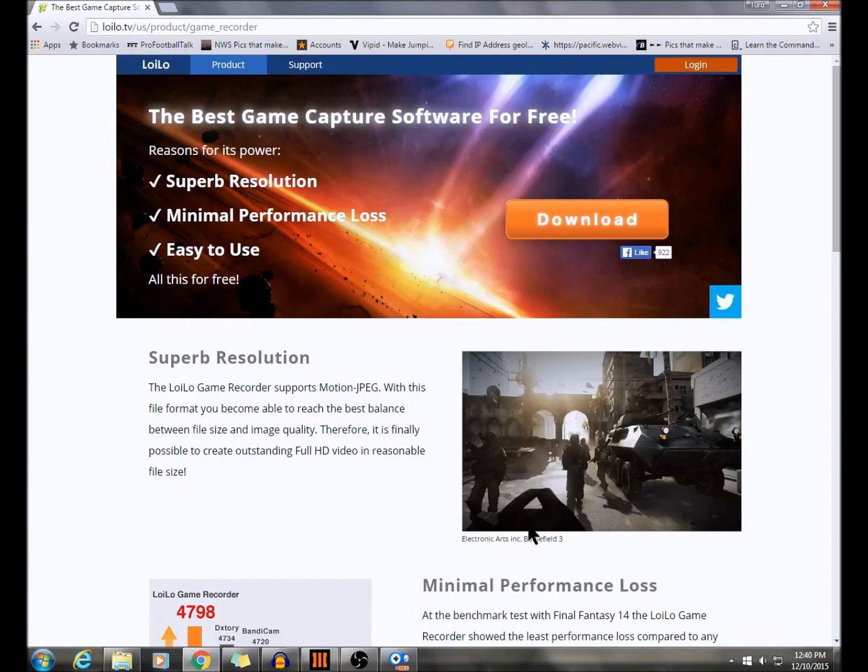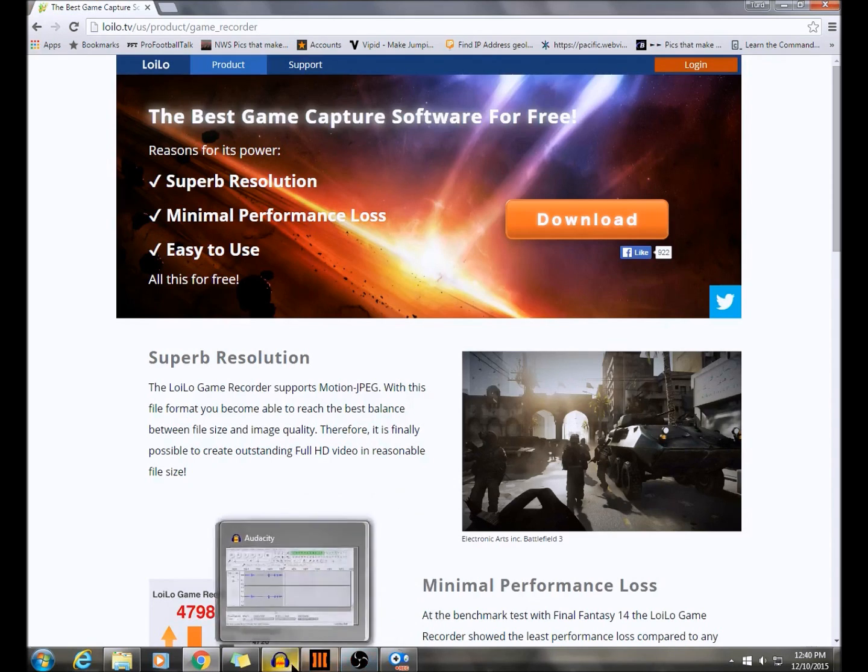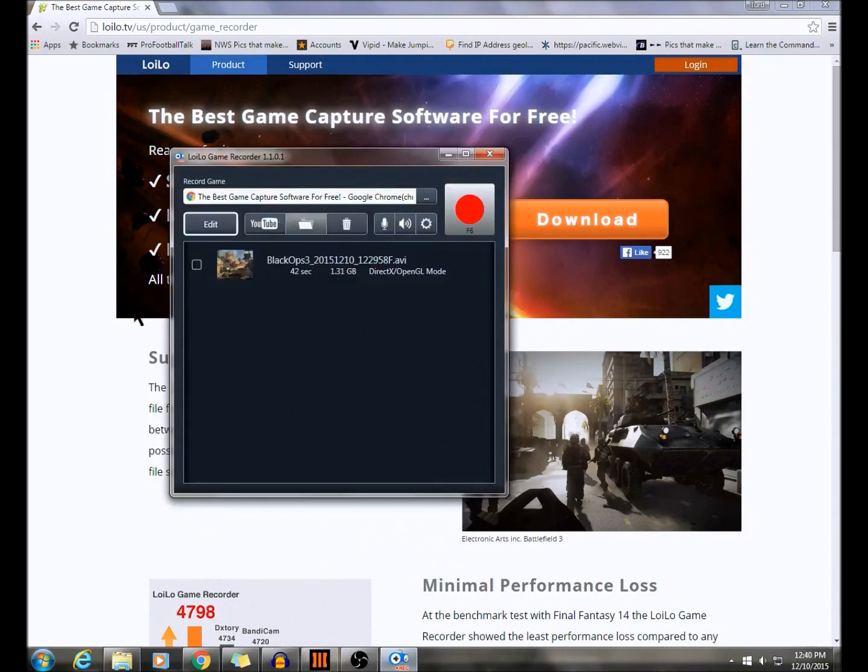So if you're going to go ahead and download it there, you're going to extract it, install it. And if you don't know how to do that, go ahead and buy yourself a Wii U because you have no business around a PC. So after it's installed, it's going to bring up this box here.